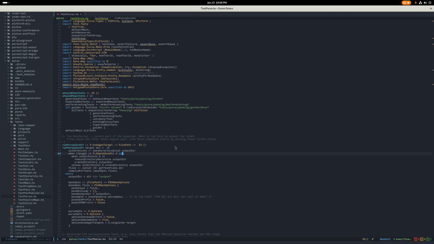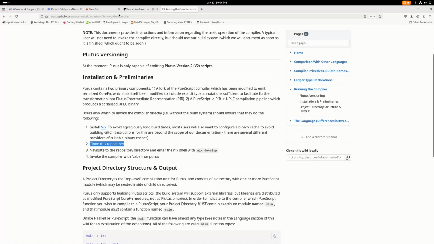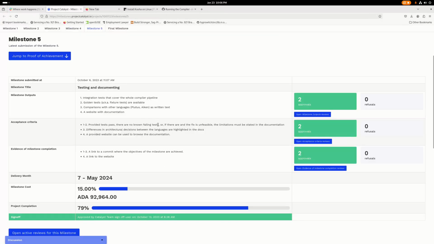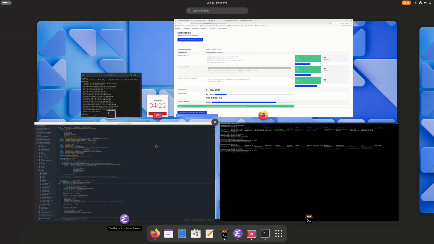Cool. So, because the main thing that isn't just blatantly obvious with regards to the acceptance criteria is these tests, I was going to briefly go through the tests that we have, both the implementation, and I was going to run them.